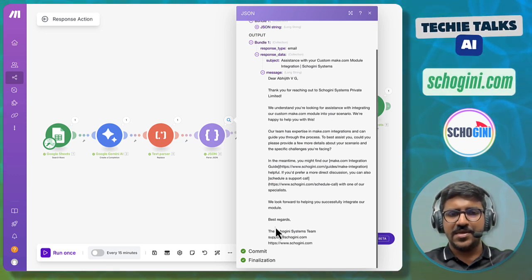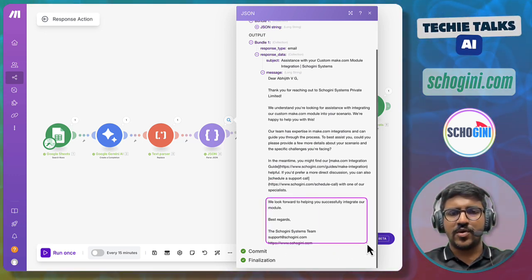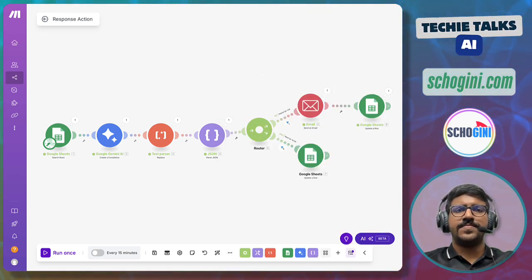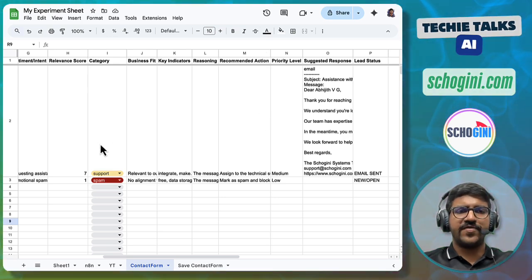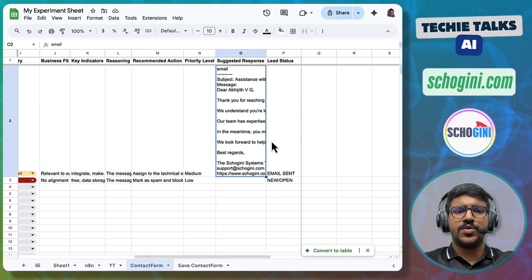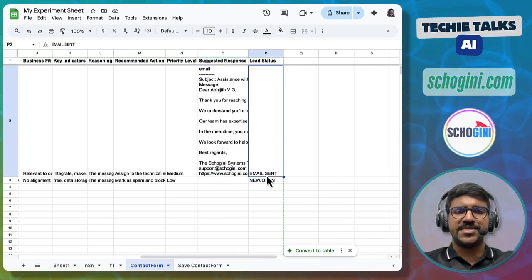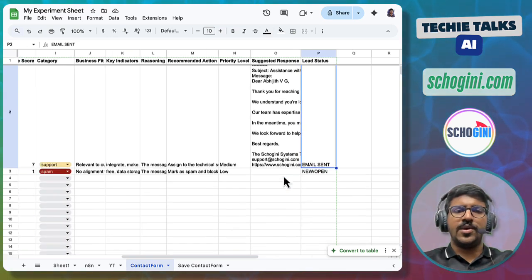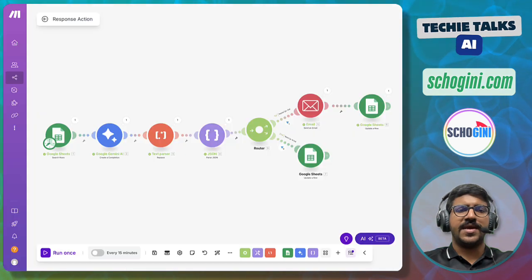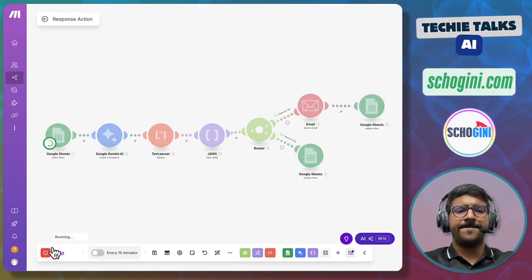And here you can see the format. The footer will also automatically update based on the company information we provided. If you look at the Google Sheet, you can see for the first one, our response was added successfully to this sheet, and the lead status is now email sent. So that is a success. Now let's see what happens for our spam message. Let's go ahead and execute this make.com scenario once again.